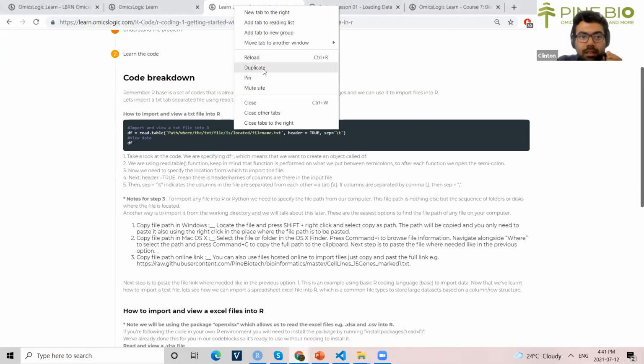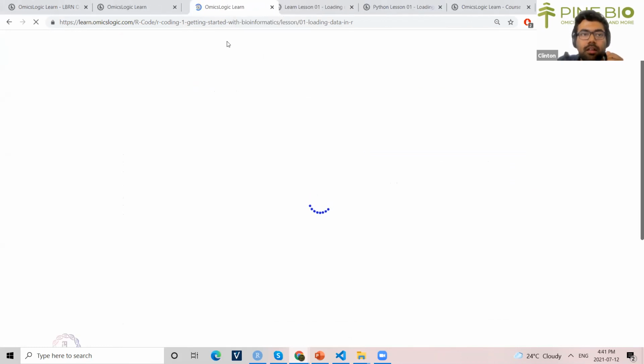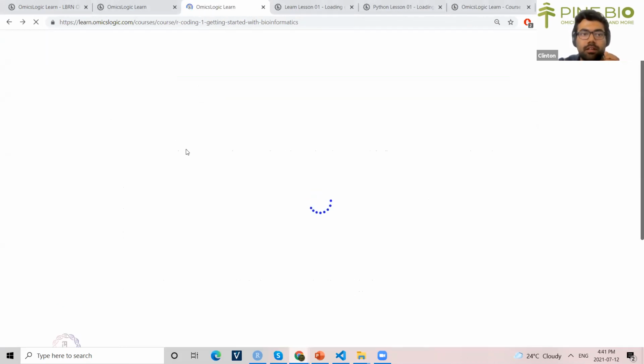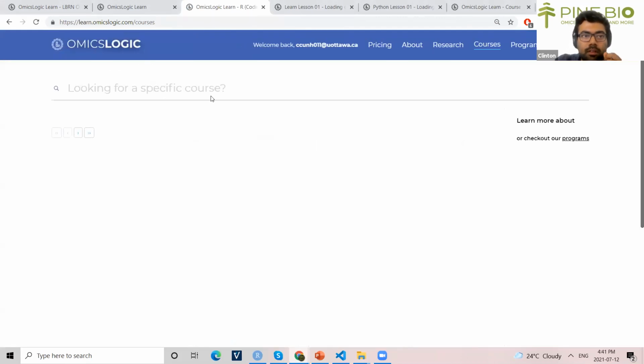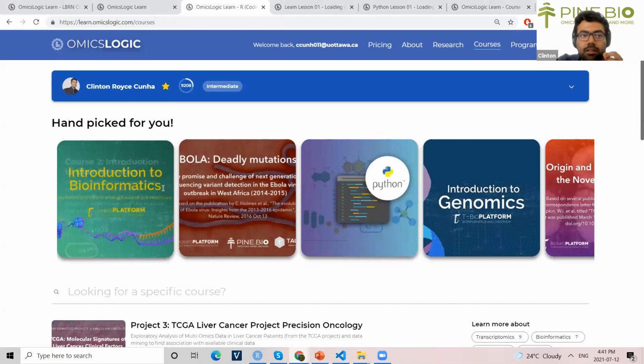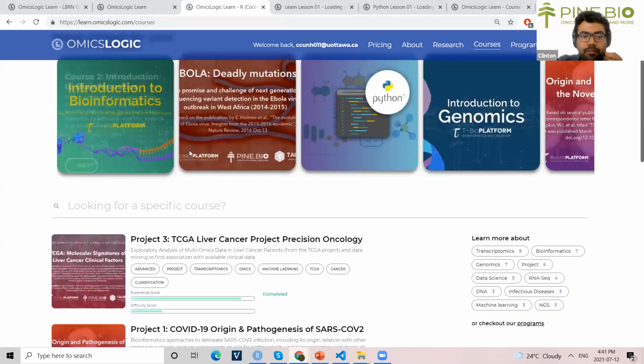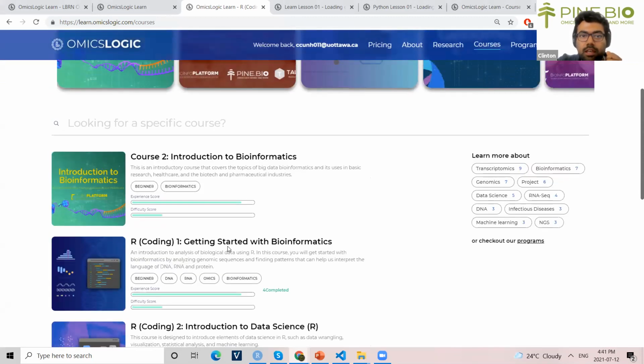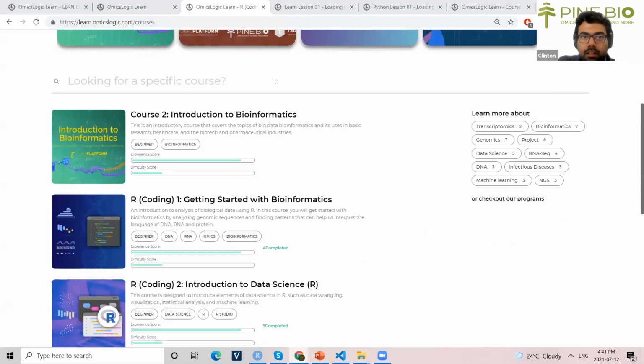So if you do not see R, let me just go back to that portion. I'm getting some messages that some people can't see this particular module. So back to the courses page. If you scroll down, go to number 2, and you should see an option saying getting started with bioinformatics R coding. Hopefully the person who could not see this can clarify whether they can see it.